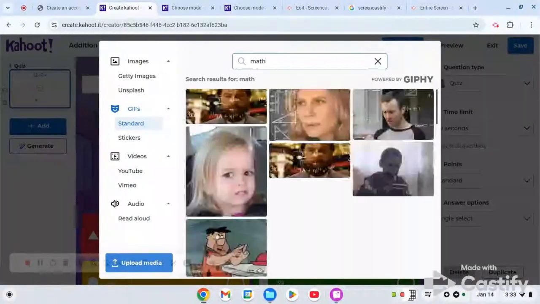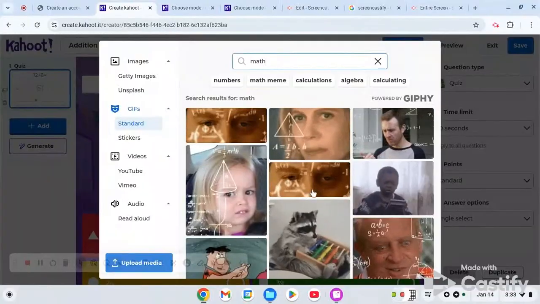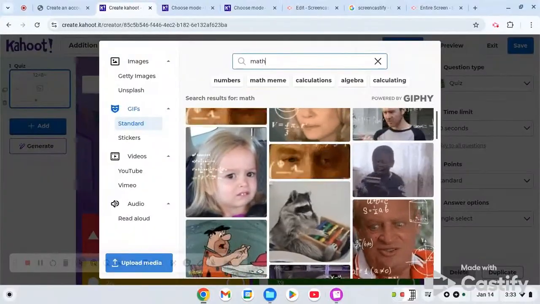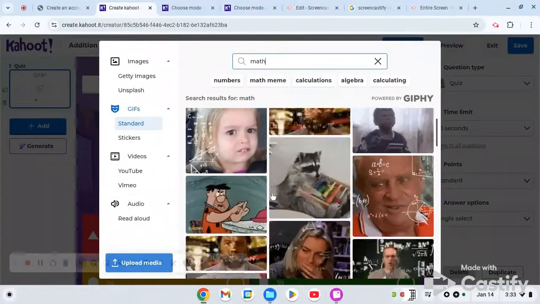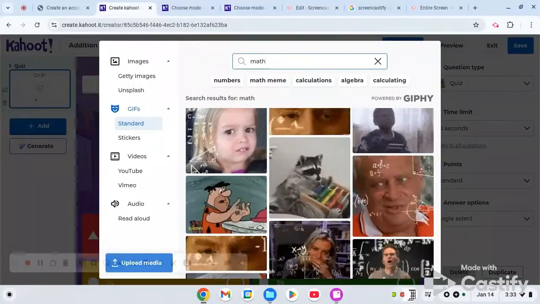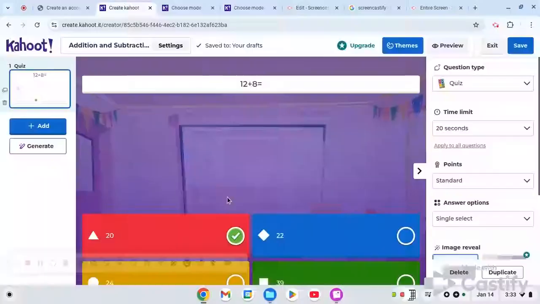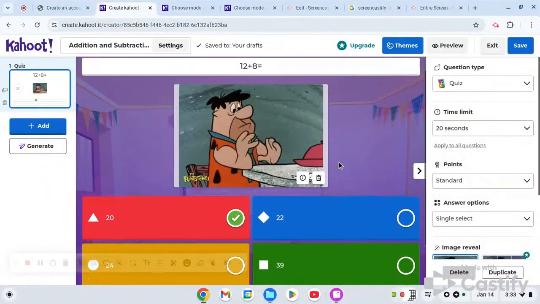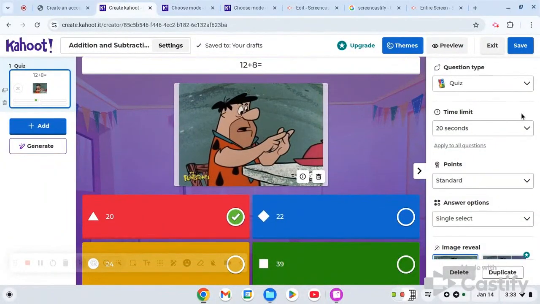So if you type in math, it automatically pulls up a ton of great GIFs, but you can go through with subcategories. So say you wanted to use the one of Fred Flintstone counting on his hands. You just click it, and it automatically adds it in. So it's super easy to use, super quick.